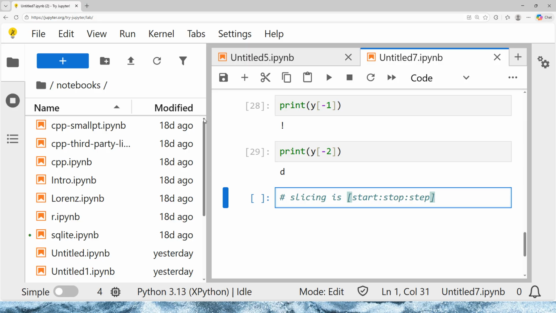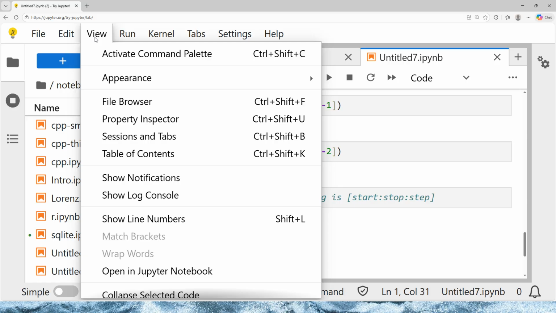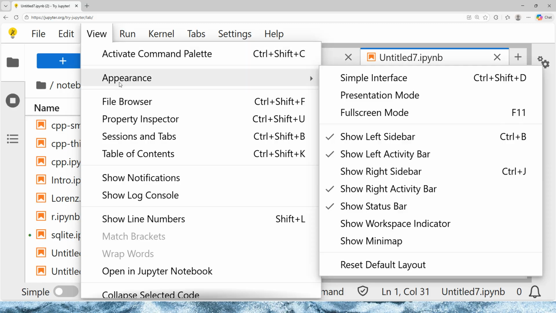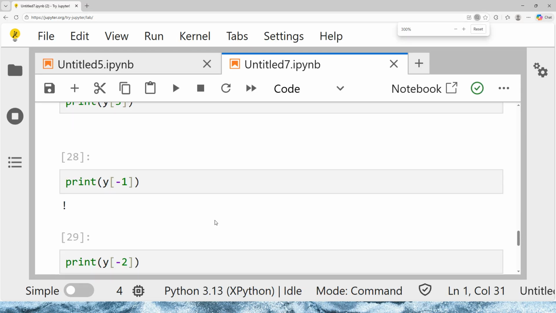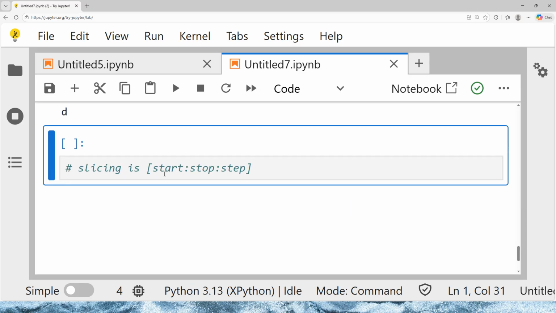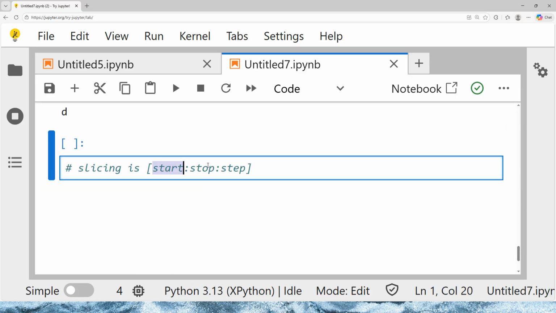So slicing in Python, as you see, is start, stop. You see that in the appearance under view, I can click on show left sidebar. So now I stopped showing the left sidebar to make the screen bigger. Now, as you see, this is the rule of slicing: start, stop, step.